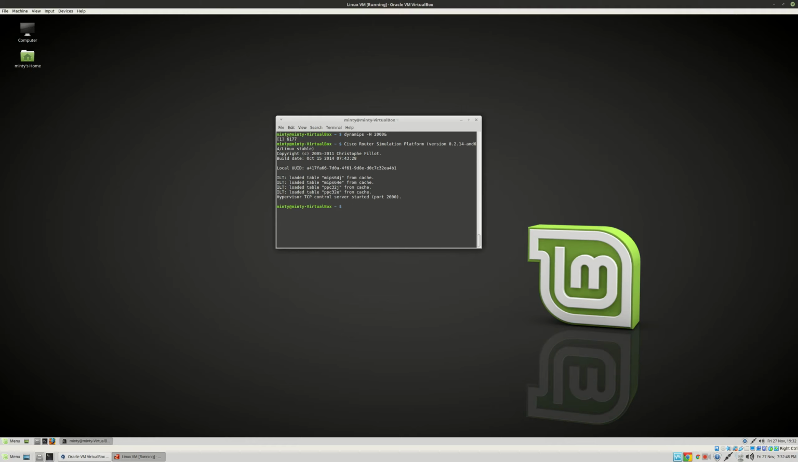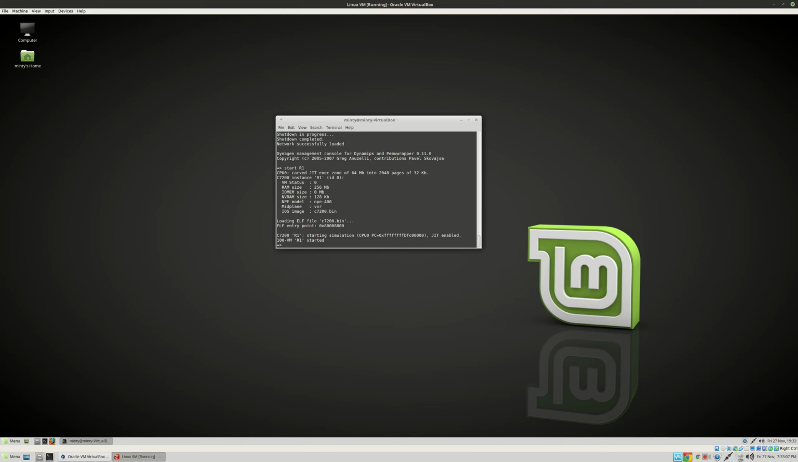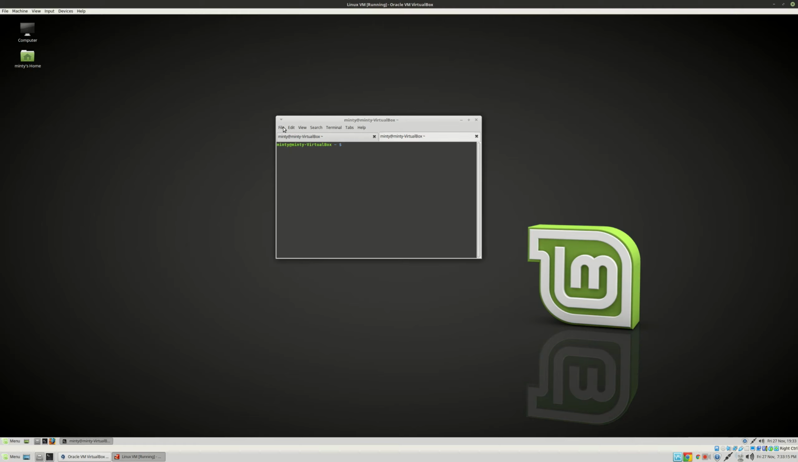Now we can start our Dynagen. Type dynagen, space, and then the name of the file that you created, the Dynagen configuration file. So press enter, and as you can see, Dynagen is running. Now what we can do is start our routers. So we can go start R1, and as you can see, the router started. Do the same with R2, and R2 is started.